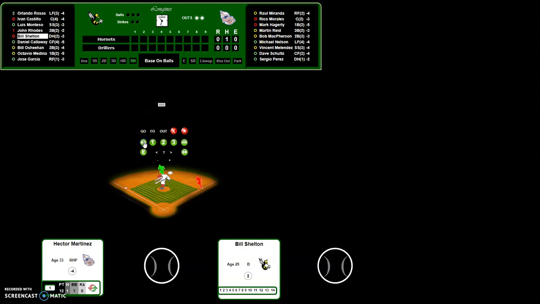I could also use keyboard shortcuts: W for base on balls, G for ground out, F for fly out, O for out, K for strikeout, S for single, D for doubles, T for triple, H for home run, E for error. Z on the keyboard is the shortcut for this, but you can just click here.